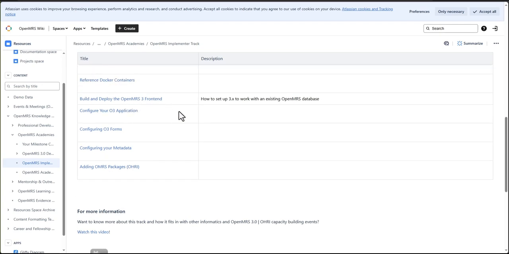Deploying the OpenMRS front end, how to set it up with an existing database. So when you talk about implementation, you're talking about setting up an instance, having it configured to the needs of your users, like configured forms. For example, you'll find very many demo forms, but how do you disable these from your application? Those demo forms that come from the community, how do you disable these? How do you add fields that capture particular data? How do you configure the metadata? What packages will you need, and so on.